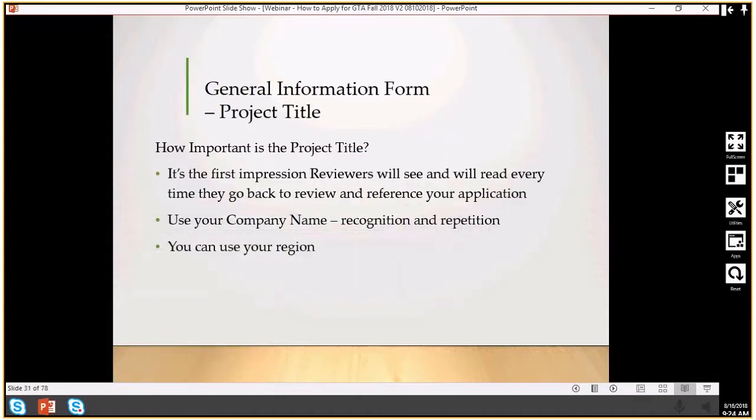So a couple notes about your project title. How important is the project title? Well, let me tell you, it's one of the most important pieces besides probably your budget and your financial projections. It's because it's the first impression that reviewers will see, and they will read it every time they go back into the system and review and reference your application.